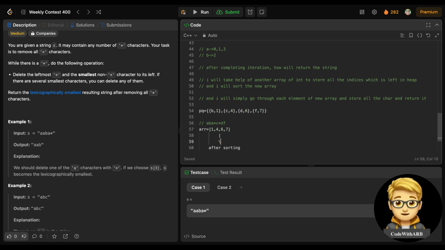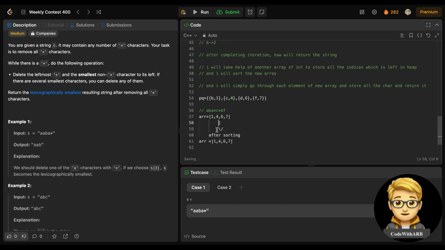How do I make this? This and this, right? Just give some space after sorting. Okay, no problem, I think you understood this. What I'm trying to make is a sorted array, right? So after sorting, it becomes this.